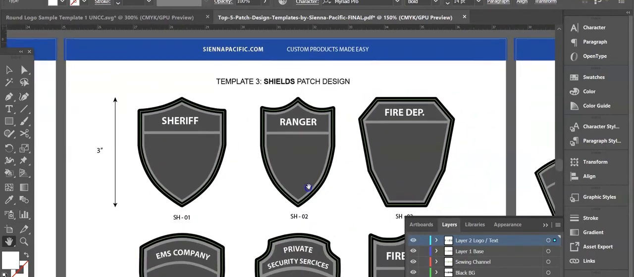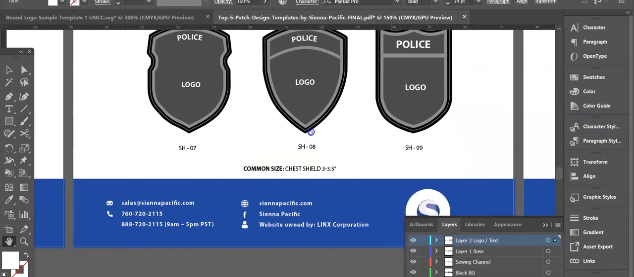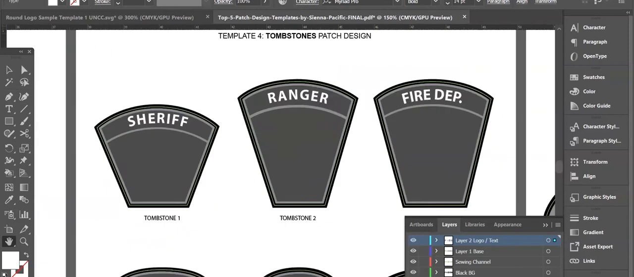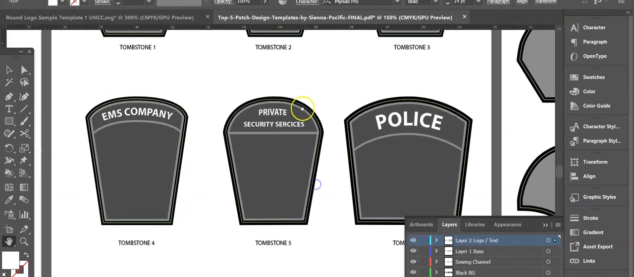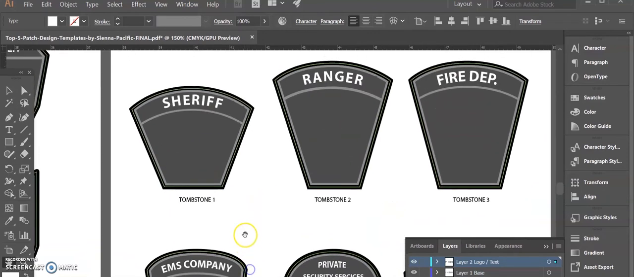Then on the next page we have a third group of patch templates that includes 6 types of shield-shaped patches, ideal for police badges or law enforcement badges such as sheriff, ranger, fire department, EMS companies, or private security services. And on the following page we have 6 other types of patches. These ones all have in common their thumb shape, ideal for shoulder patches to identify law enforcement or even for military shoulder patches of any military corps such as Marine, Navy, Coast Guard, Air Force or Space Force.